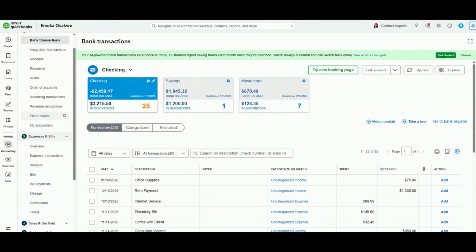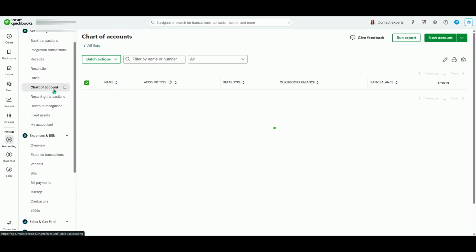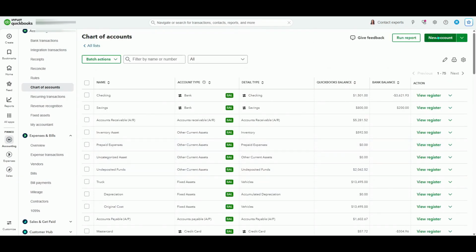This page shows the accounts QuickBooks uses to organize your transactions, such as bank accounts, credit cards, income, expenses, assets, and liabilities. To create a new account, click Add Account in the top right corner. A setup window will open.